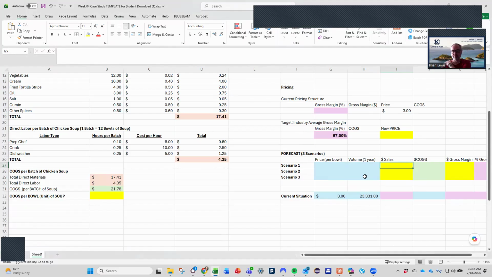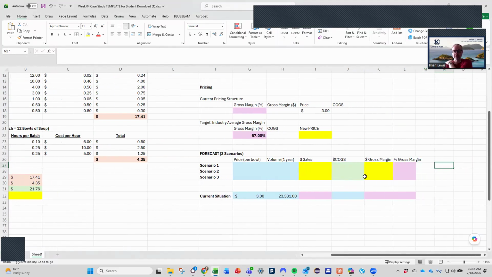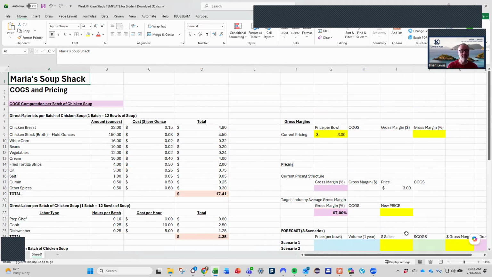Your sales is going to be price per bowl times volume. Your COGS is going to be your volume times your cost of goods sold, essentially this number right here. You're going to calculate the gross margin, dollars and percent. And you can do that for all of them. And voila, you're going to be done. This is going to be so easy for you. You'll come out of this feeling like you want to conquer the world.